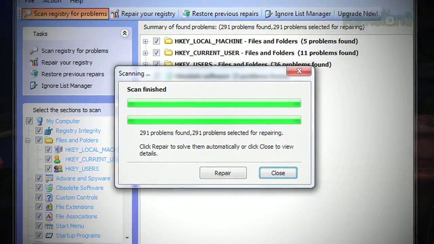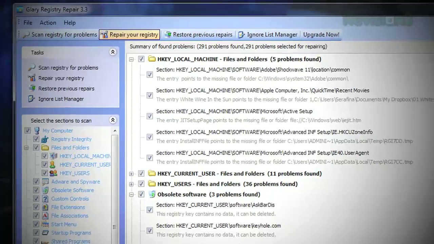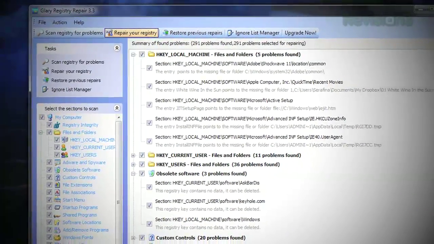All you need to do is start it up and scan your registry. Once it's done, click Repair, and Registry Repair will automatically clean things up. You can restore previous settings if you find yourself needing to go back, so don't sweat it.